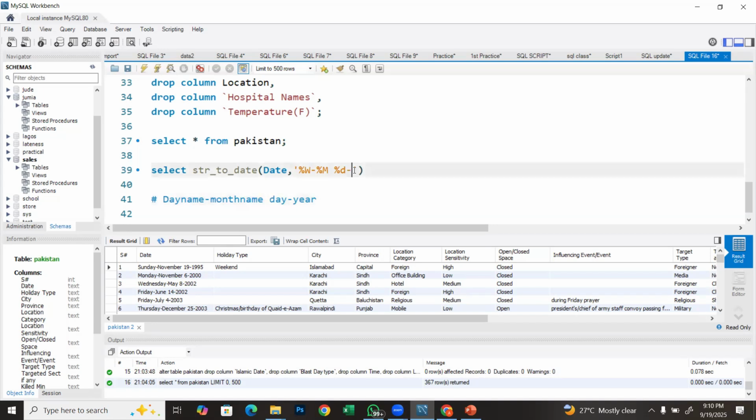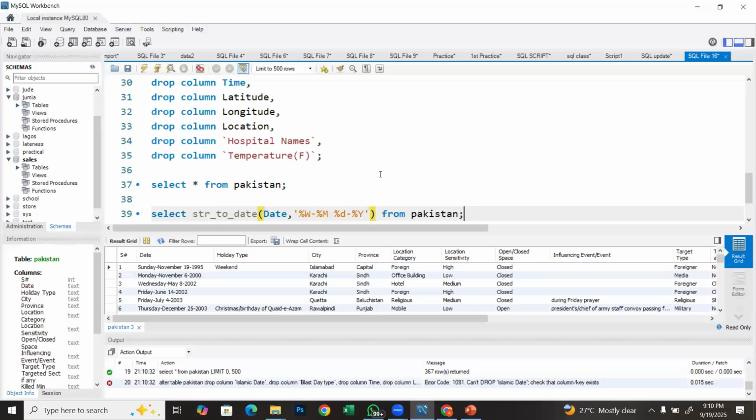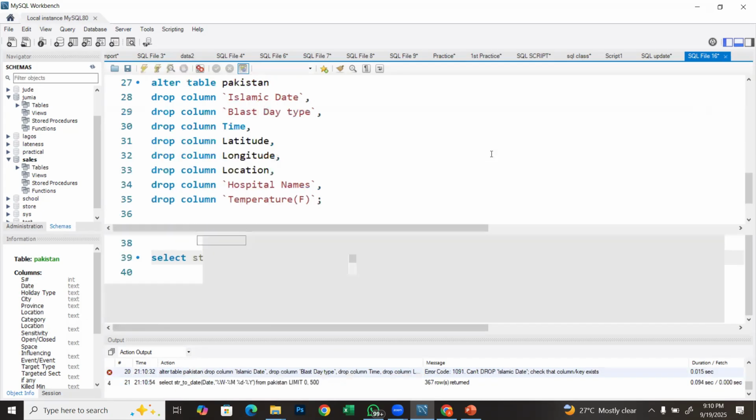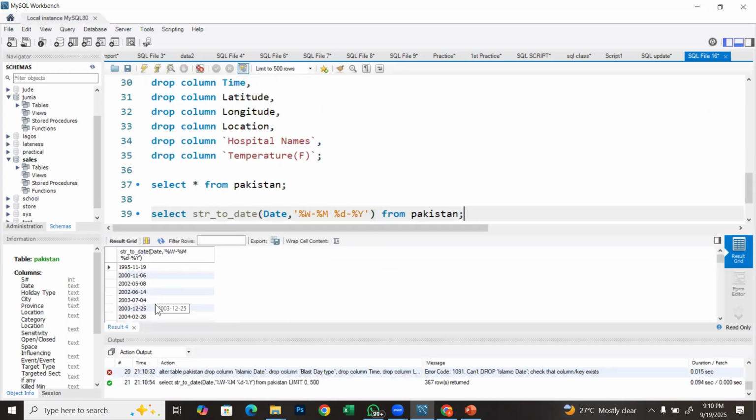So let's put what we copied right here. This is the format of our date. So we are going to say from Pakistan. Now this is going to throw us an error. Let's see. Now, if you look at this, it's going to throw us an error. Why? Let's see. Alter table drop column. Where is that coming from? This is not the error that I'm expecting. Let me rerun this. All right. Actually, it does not throw us an error.